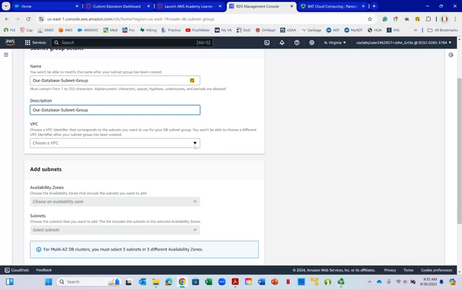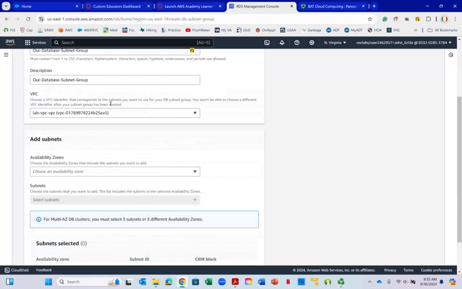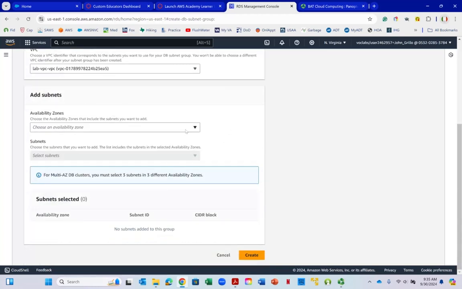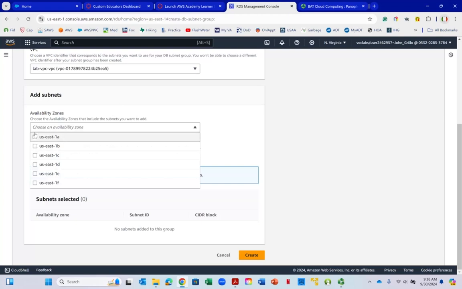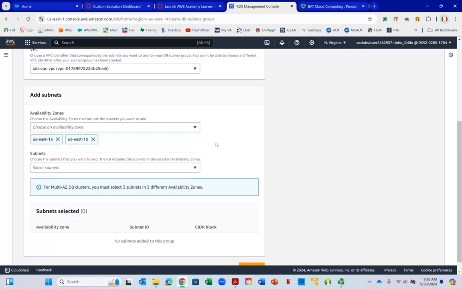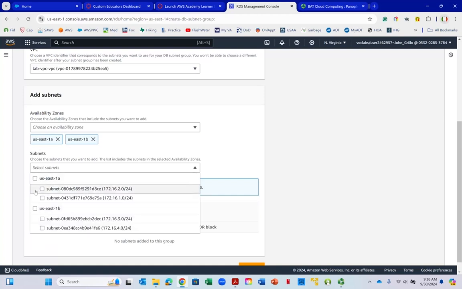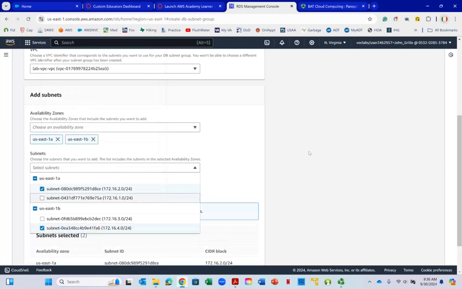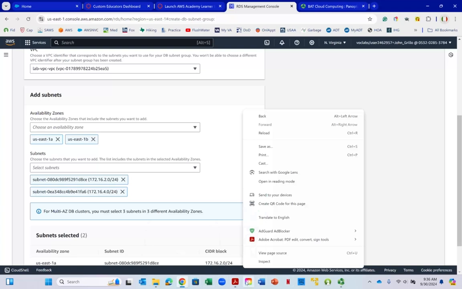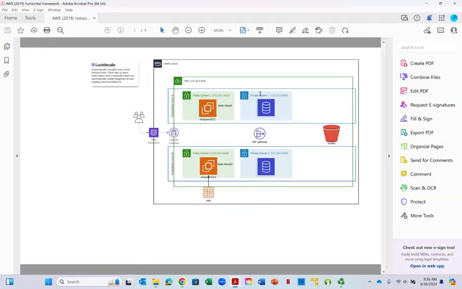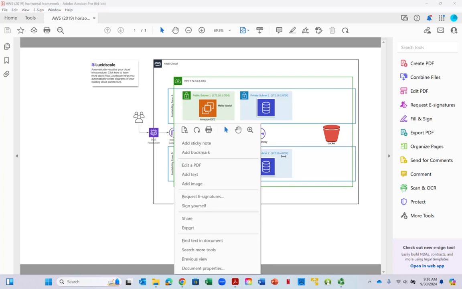For VPC, you want to choose your virtual private cloud, right? So it was the lab VPC. Again, mine ends in EA5, right? These are hexadecimal numbers. So make sure you choose the appropriate lab VPC. Now, what we want to do is add the subnets to it. So we're going to click the drop down arrow, and we're going to choose US East 1A and 1B. And we're going to click the drop down arrow for the subnets, and we want to choose the even number subnets, 2.0 and 4.0. Because if you look at the topology, the private subnet is in US East 1A with a 2.0 address, and the private subnet 2 is in availability zone US East 1B with a 4.0 address.